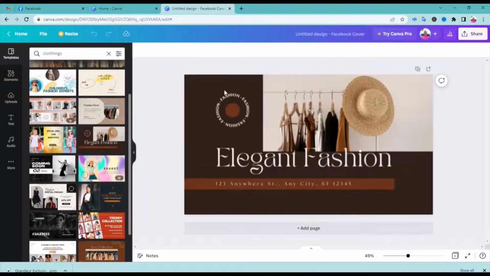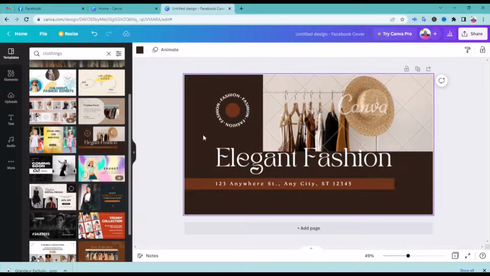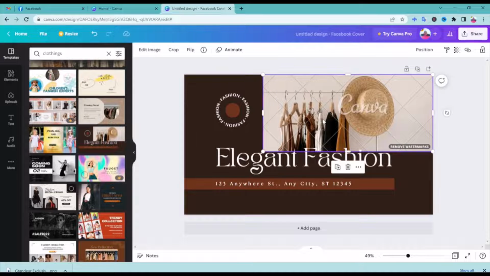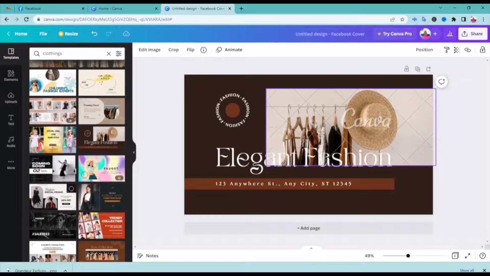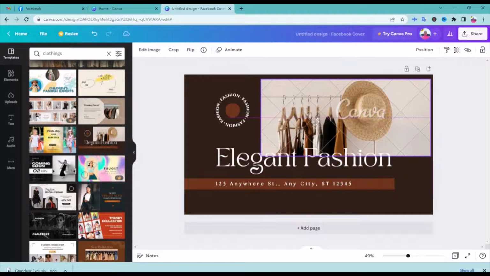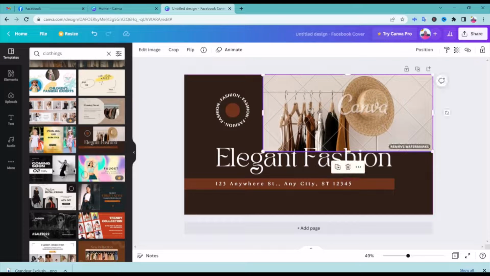If you see the image, you see there's a Canva watermark there. Do not use a cover with a watermark. It will really ruin your page. Do not use it. So if you don't have to subscribe for Canva, there's another way you can do this.